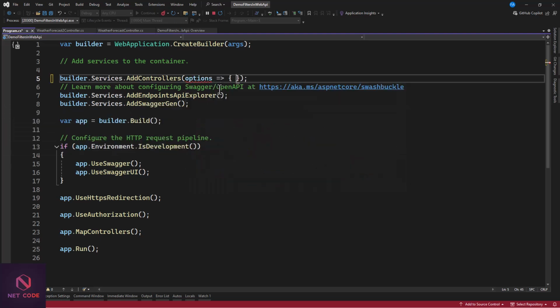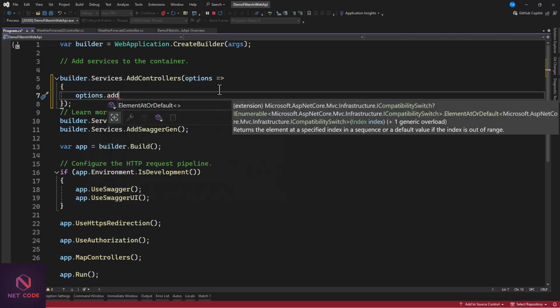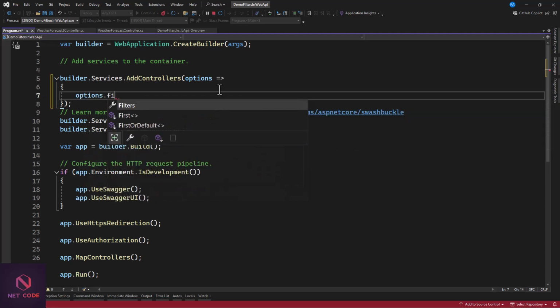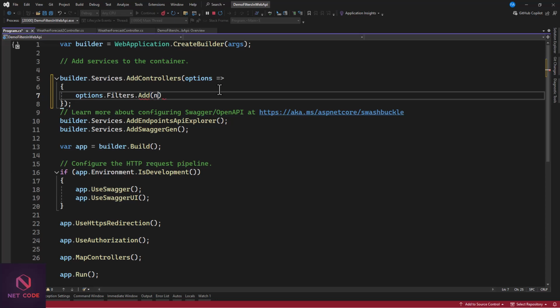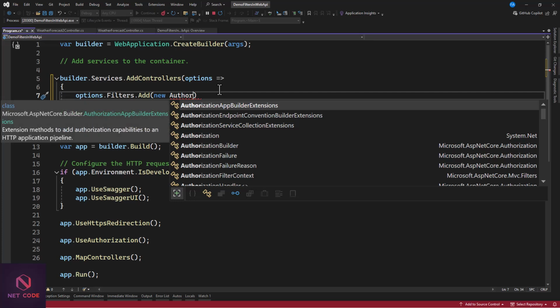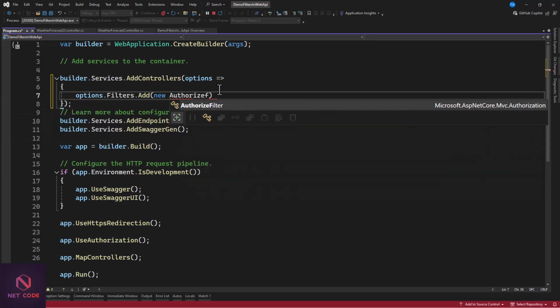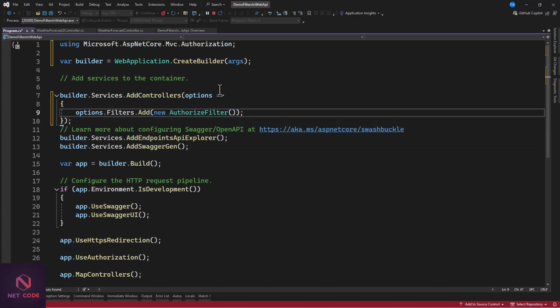So this options max 2, we can have options.add.filters first. So filters.add. Then here, with this add, what are we going to do? We can specify new authorized filter. Do you have it? New authorized filter. Now, when we do this, it tells us that it's going to add this to the controller. So all controllers are going to have an instance of this authorized filter attached to this.